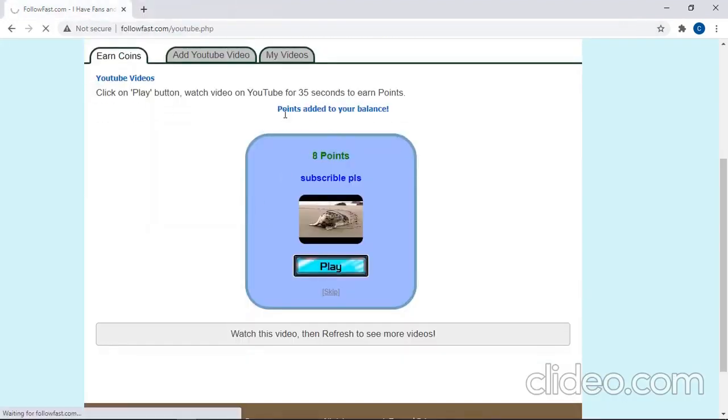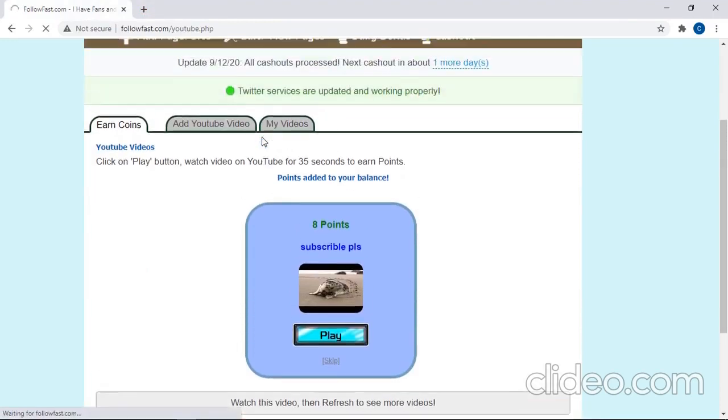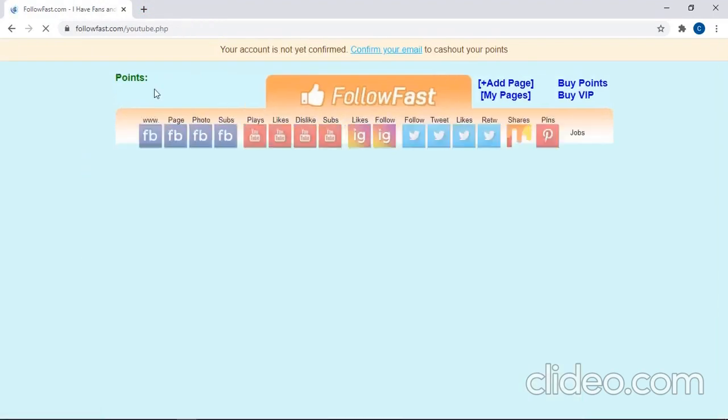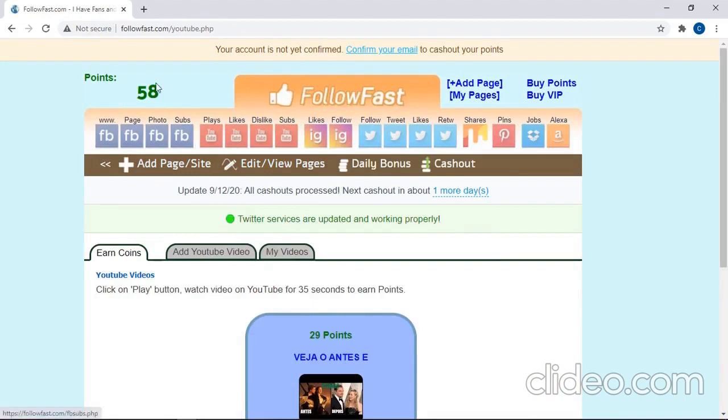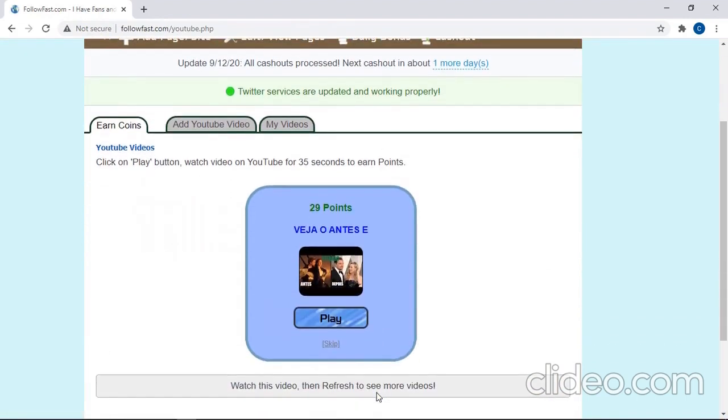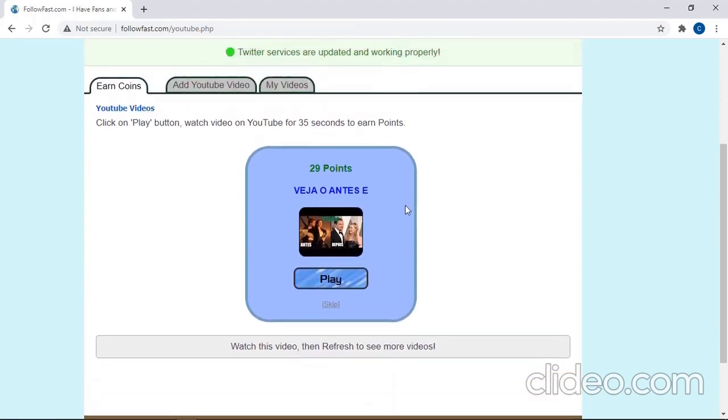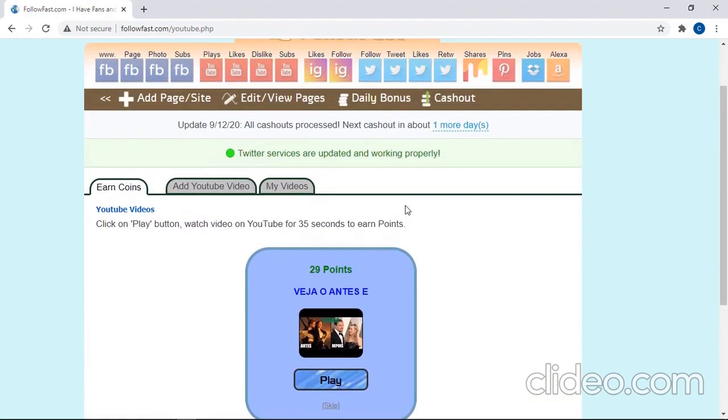How much time will we watch the video? You will watch just 35 seconds. Only 35 seconds. After 35 seconds, you close the video, and you will see that the point has been achieved. And there are some videos that you can also close after 10 seconds. You just have to check. After showing 10 seconds, you can also close the video.